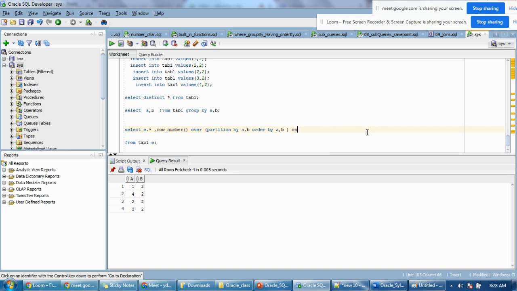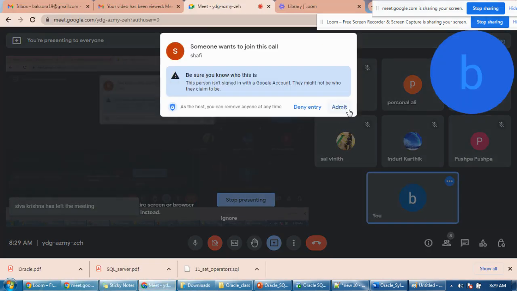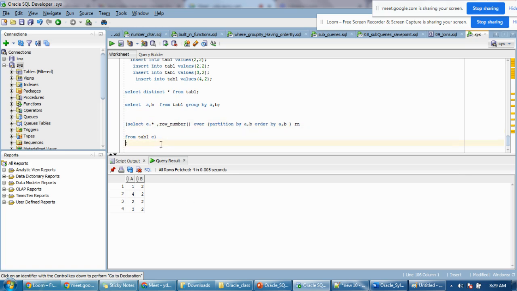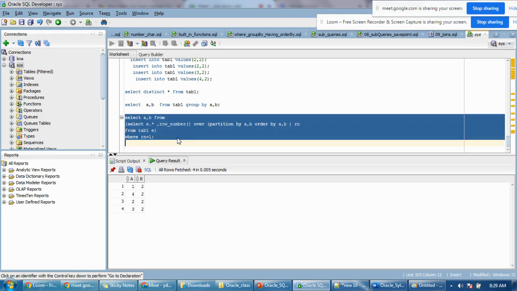So here you can give the row number, and on top of this you can filter only row number equal to 1. Then you can say these are the distinct values. Or simply you can write a comma b. Now you are able to get only the distinct values.